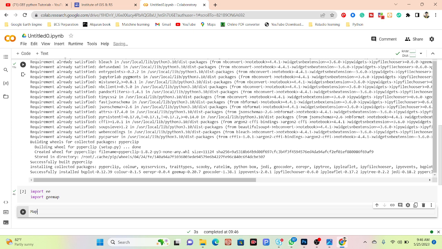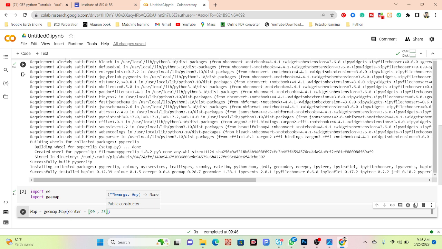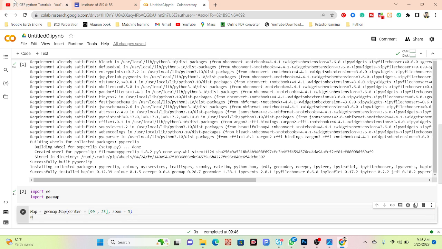For that, I take an object and call the geemap package. From that, I use the Map, and then I simply set the center of this map. For that, I can use a specific coordinate, and also set the zoom level, suppose 5. Now to display this map, I simply call this object, the map, and click run.